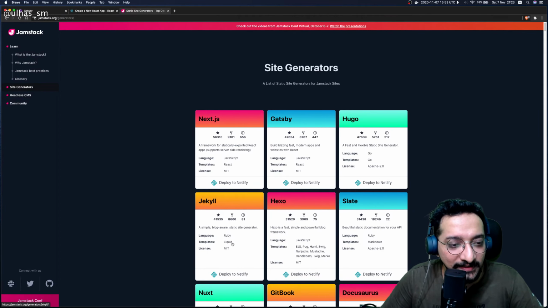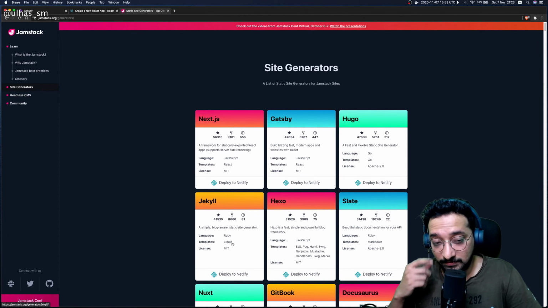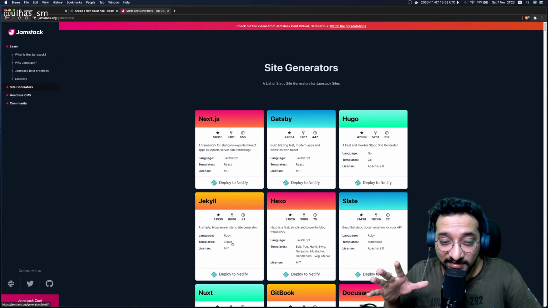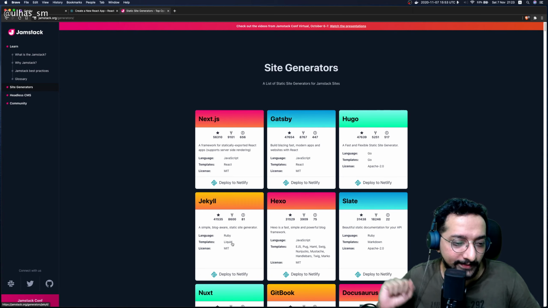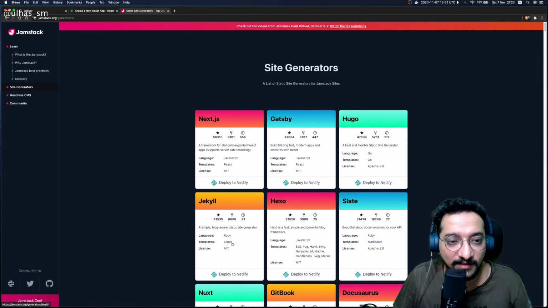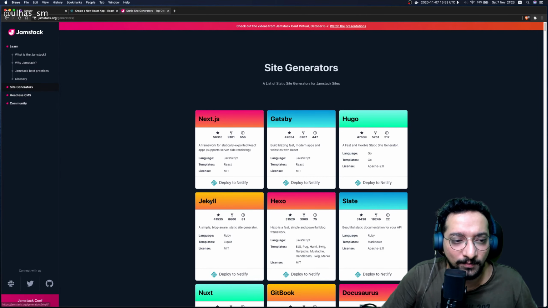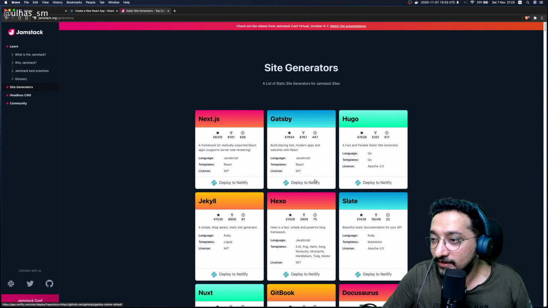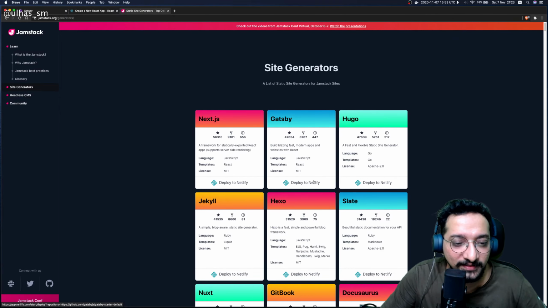Now, why Gatsby? Because it's very popular. Its ecosystem is quite good. The developer experience is also quite good. The fixes are very fast. Also, it deploys to Netlify very easily. So that's why I'm doing Gatsby.